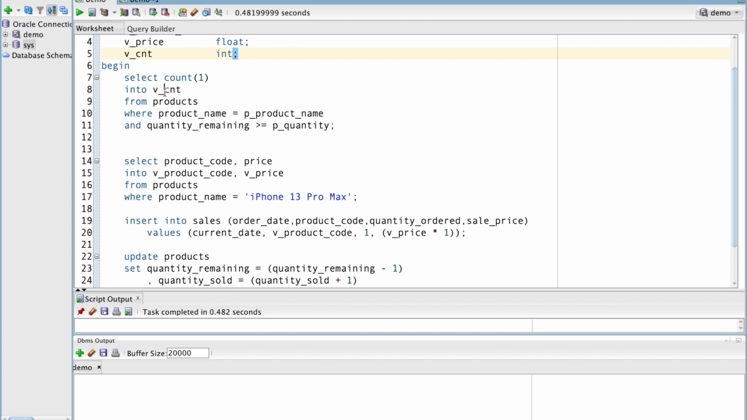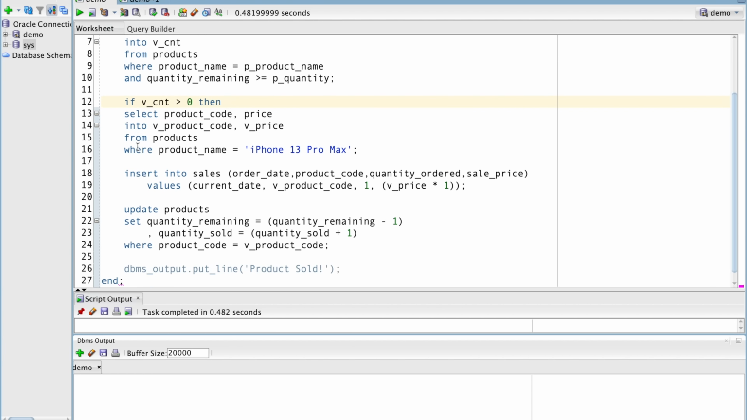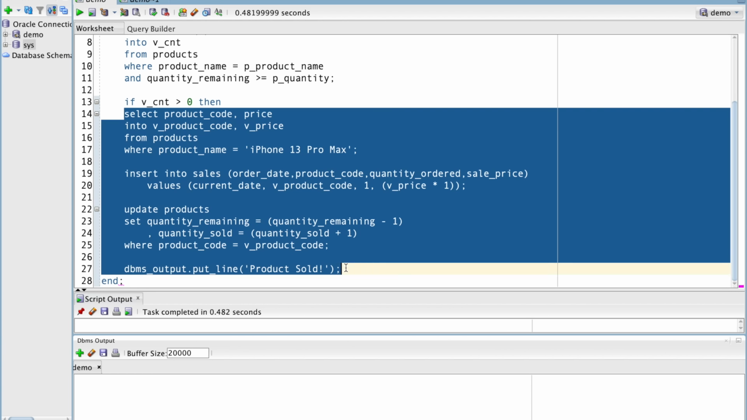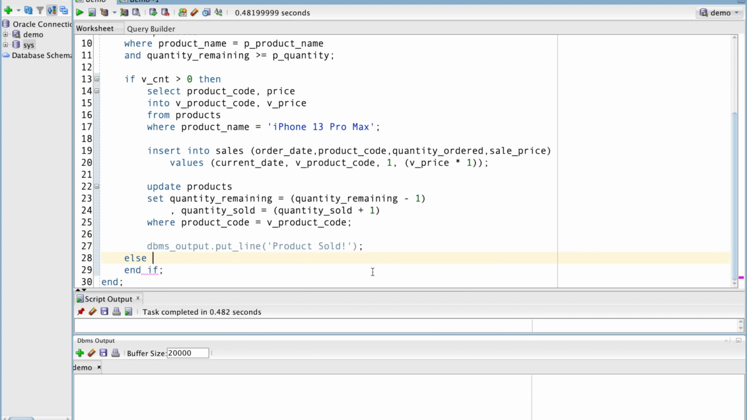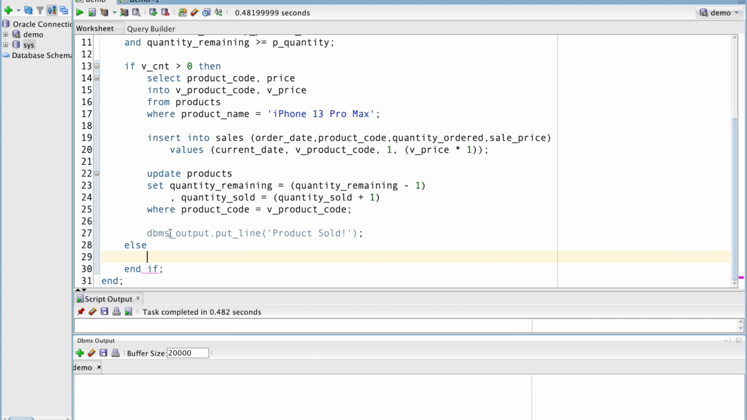Once I have got the value in my week count, I need to put my if condition here, and if this is greater than 0, then I will do the update into my database. If it is not greater than 0, that means the quantity is not satisfied, so that many products are not available. Then I need an else part, and inside it I just need to print a warning message telling that there is insufficient quantity.